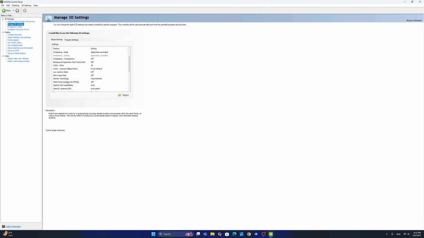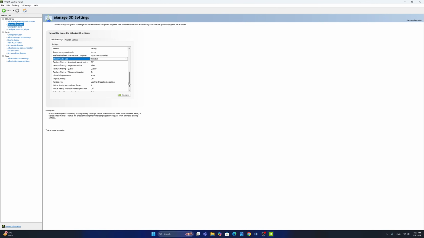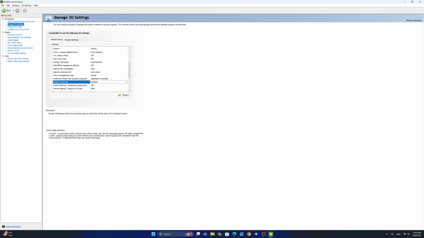So the first thing is we are going to come down here to the shader cache size, and we're going to make sure that we select unlimited. Make sure that you do this after every NVIDIA driver update. We're going to make sure that the shader cache size is set to unlimited. Okay. And then the next thing is we are going to set the monitor technology to fixed refresh.